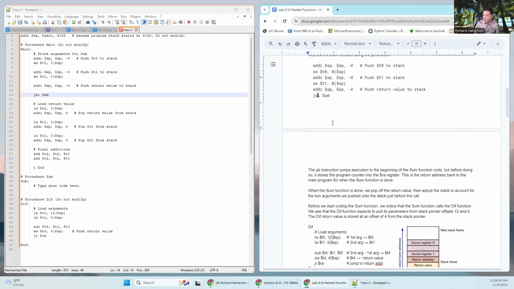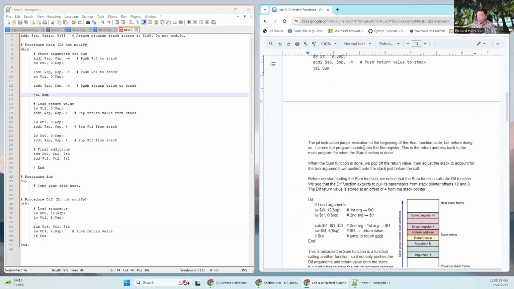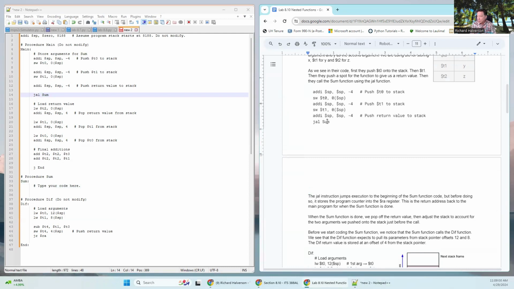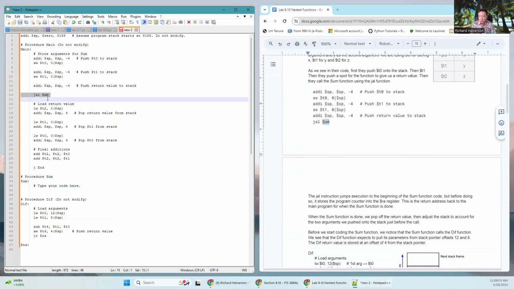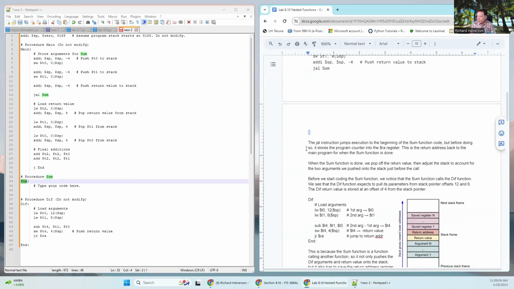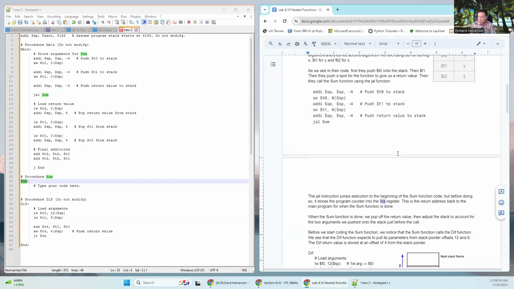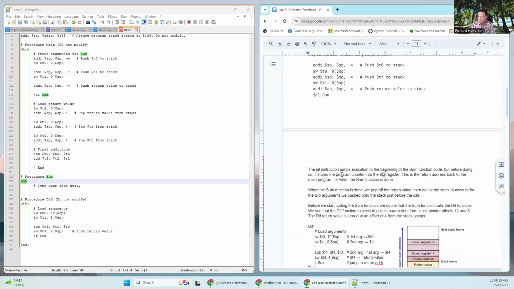Now, the JAL instruction. So what does the JAL instruction do? Well, first of all, of course, it jumps to the beginning of the sum code. That's what this is. JAL jumps to the beginning of the sum code, which over here is going to be here. But before it does so, it stores the program counter into the RA register. That's what the JAL instruction does.